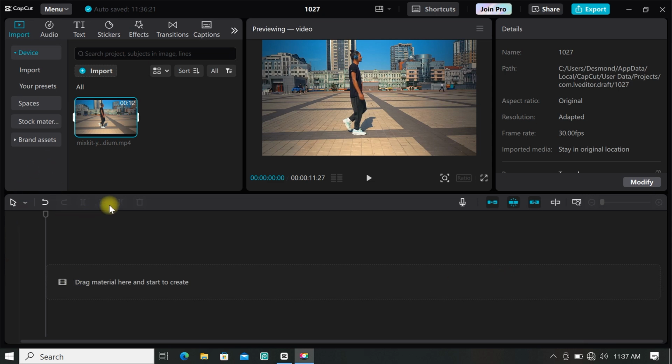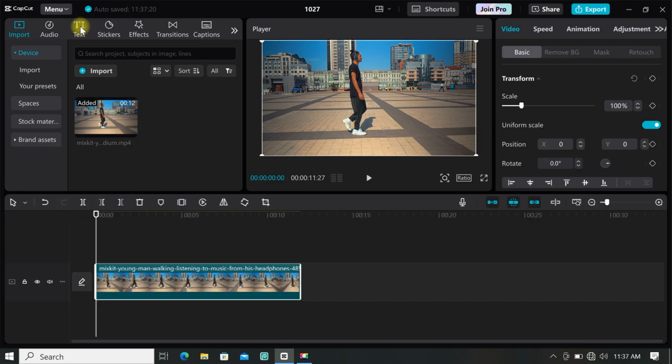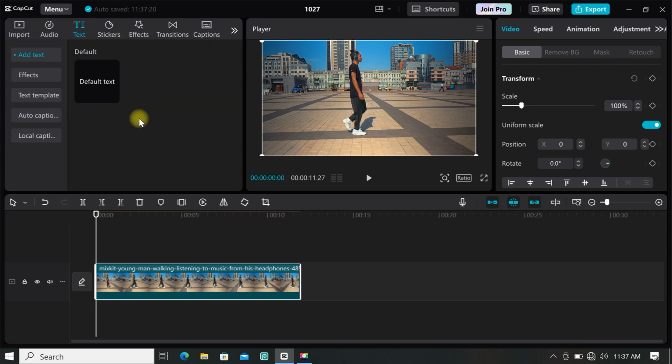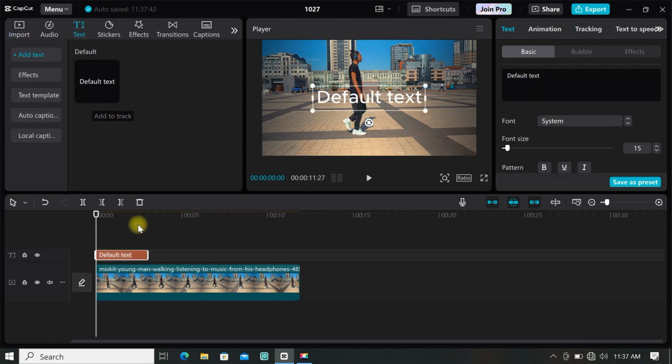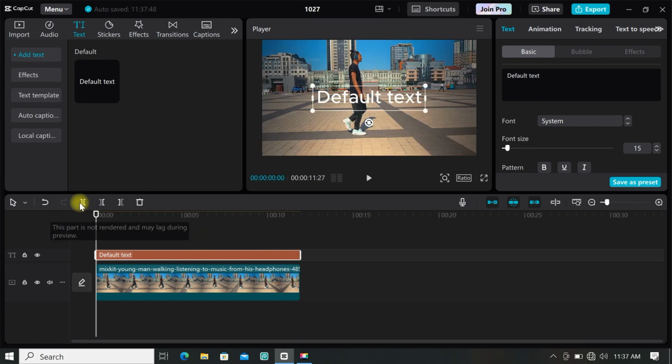First, import the footage you want to use to the timeline. Then go to text and add a default text to the timeline. So you can just drag and drop or click on the plus icon that appears when you hover on the text to add it to the timeline.